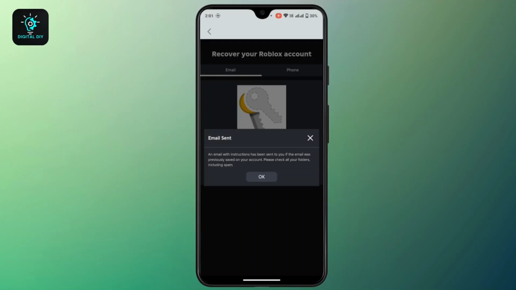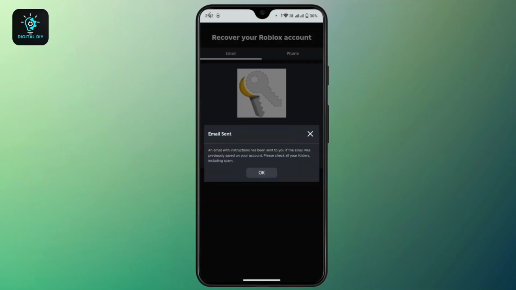Then you have to open up the inbox. So go back to Gmail and check for an email from Roblox, and after you find an email there, you'll have a link to reset your password. Tap on it and then reset or change to a new password.